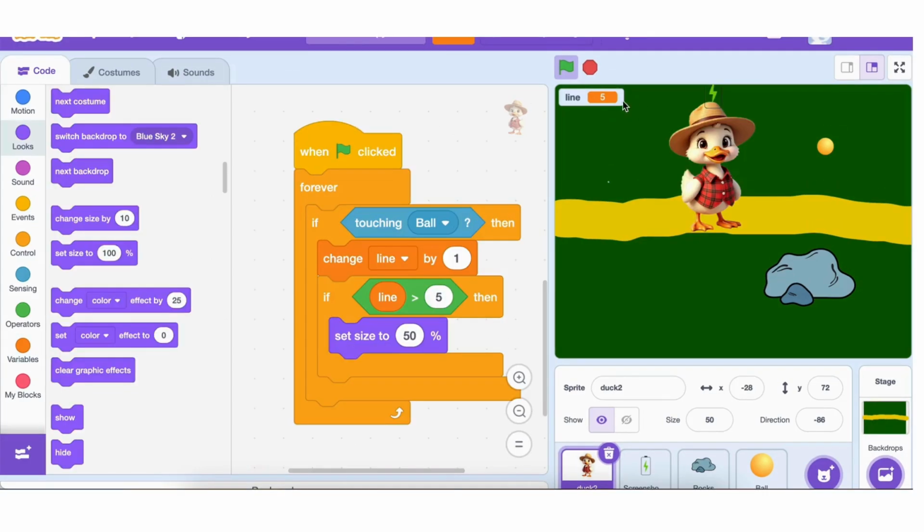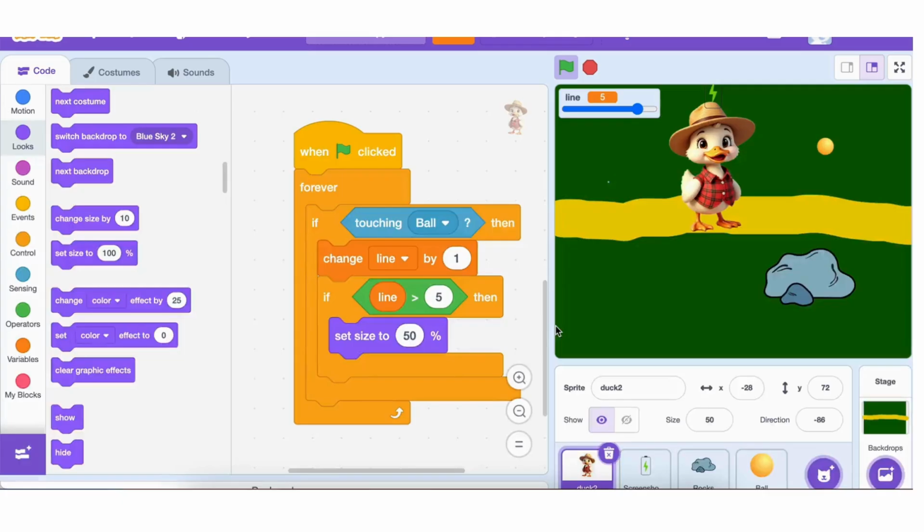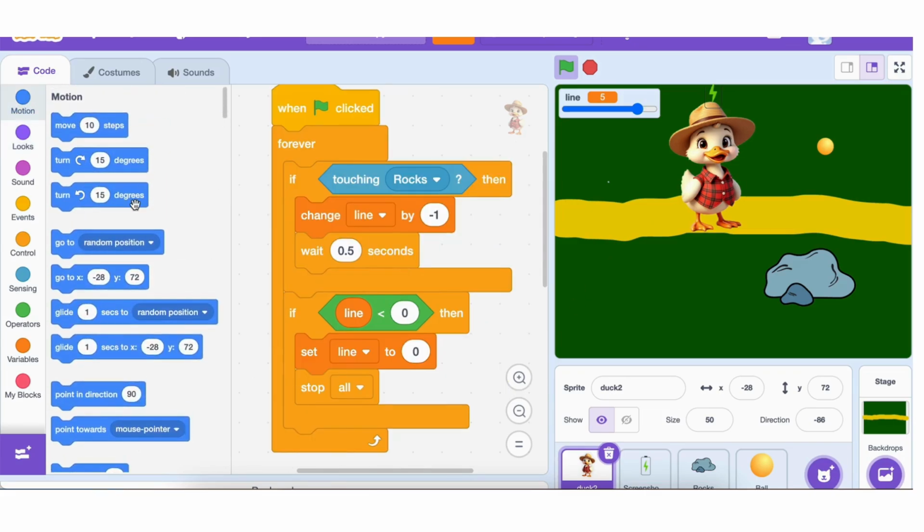To improve the performance of our code, there are a few things we need to add. First, let's make the variable easier to control by changing it to a slider type. To do this, right-click on the variable display in the stage area, choose Slider, and set its range to match the number of costumes we have. This will prevent the variable from increasing endlessly and will align it with the number of costumes we need to ensure our duck starts in the correct position when the game begins.